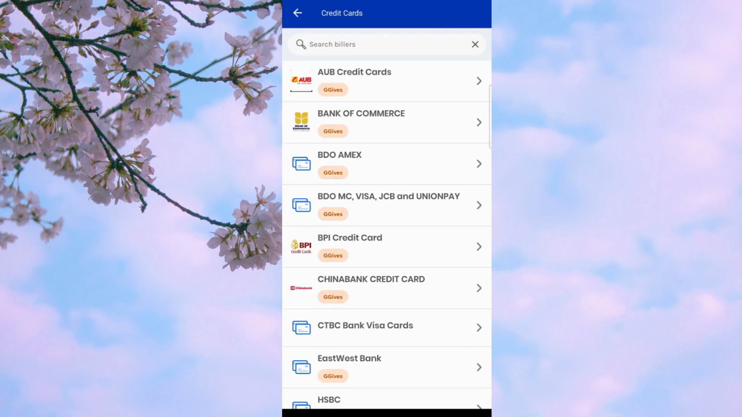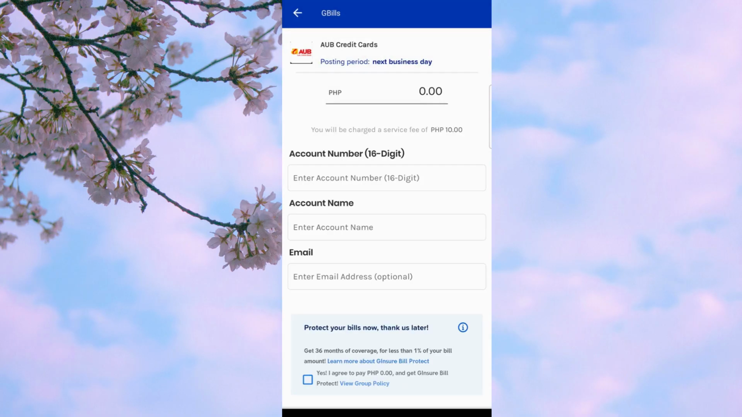From the options, select AUB Credit Cards. AUB stands for Asia United Bank, and picking this specific biller ensures your payment is routed to the right credit card system. Next, enter the amount you want to pay. You can settle the total amount due or pay the minimum, but it's always a good idea to match what's on your latest statement to avoid interest and late charges. Type the numbers carefully and watch out for extra zeros or missed digits.